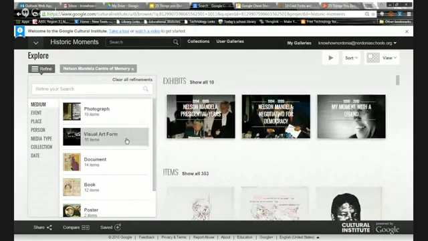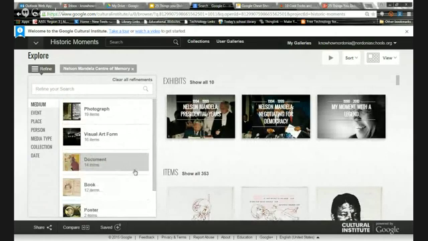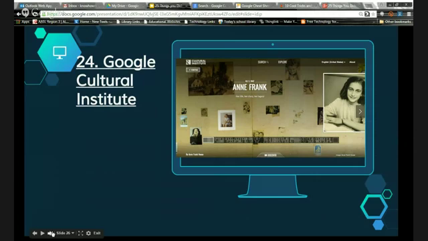But I think these are really good ways to look at primary sources and secondary sources without having to really take a field trip to a museum or to see things in person. This allows you to have that experience, and it's all through the Google Cultural Institute. So it's not biased. It's very informational, which I think is very helpful for you.